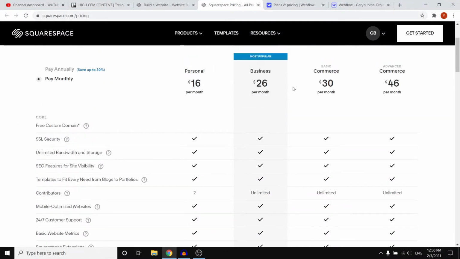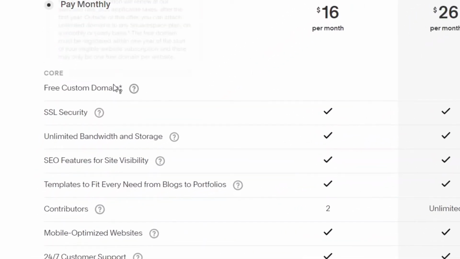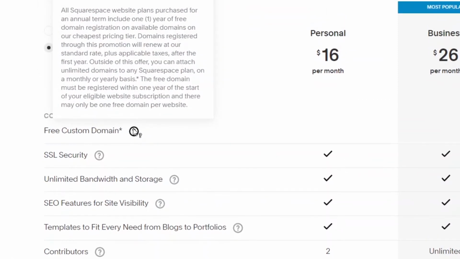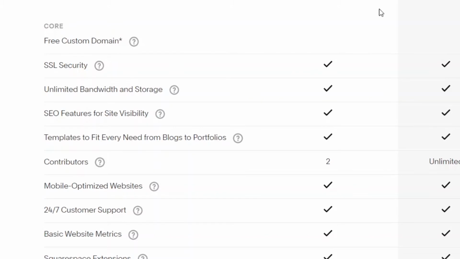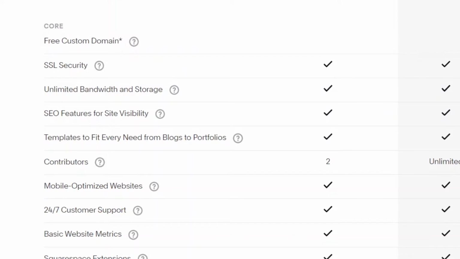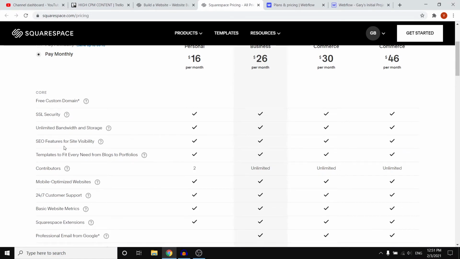But if I scroll down, you'll see that with all plans, main basic features will be included. So the free custom domain: all Squarespace website plans purchased for an annual term include a 1 year free domain. Cool. It comes with SSL security, which is the SSL certificate, meaning that your website is safe. So is that lock icon right there, or maybe that one? You get the point. It also comes with SEO features, unlimited bandwidth and storage, and even templates to fit every need from blogs to portfolios.